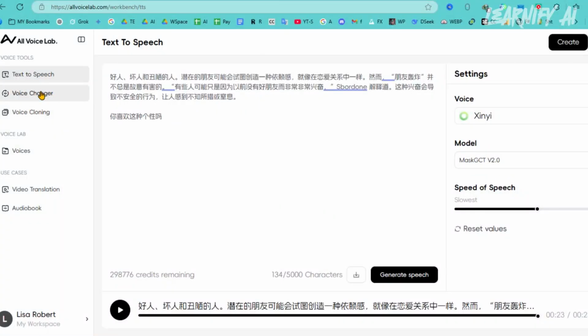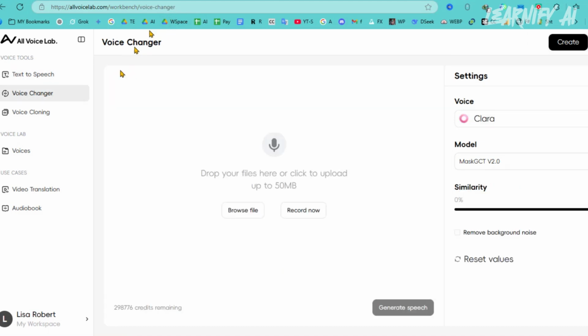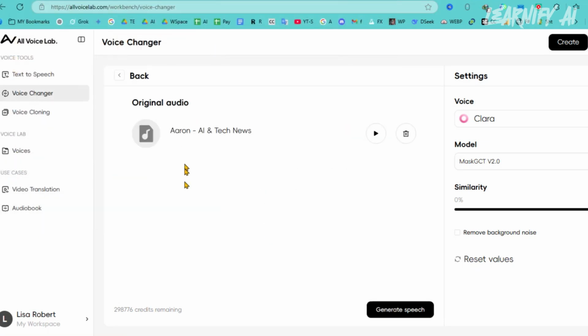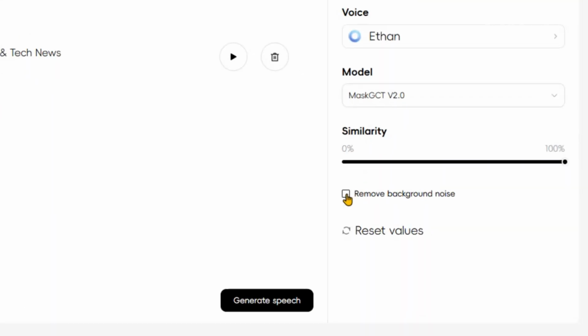Part 3. AI Voice Changer. Now, let's move on to the Voice Changer. Go to the Voice Changer tab. You can either upload your audio file or directly record your voice by clicking the Record Now button. Select the new voice you want to use, adjust the similarity, and enable the Remove Background Noise option if needed.